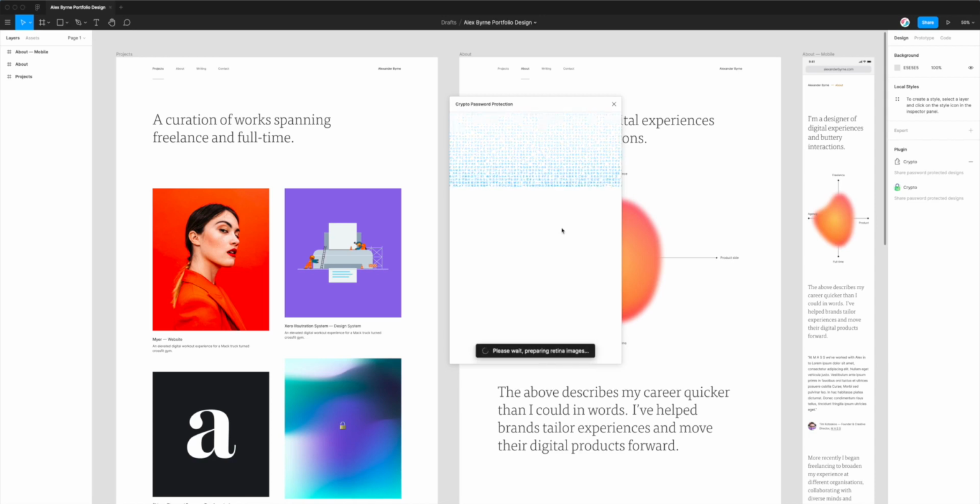What this is doing is basically creating retina images of all of your designs that you've selected, creating an encrypted password protected link, and securely uploading these images to a very secure cloud storage. Once it's finished uploading, we're going to see a link and a password pop up. So let's just give it a second. This will vary depending on how big your designs are, but ours is finished uploading now.